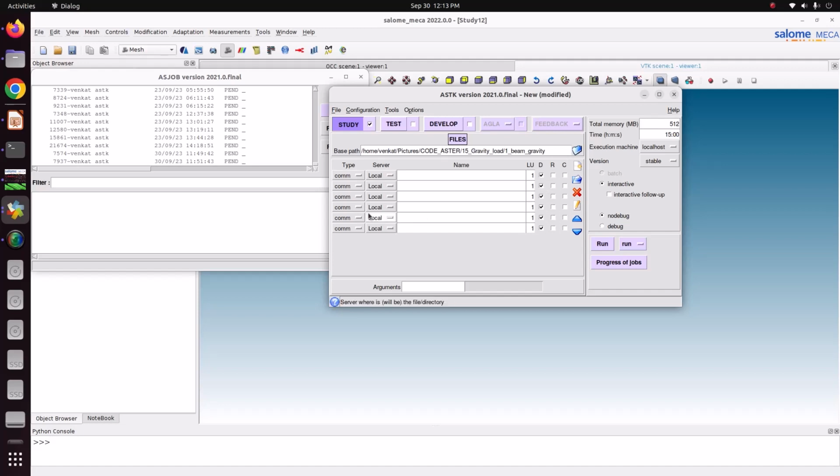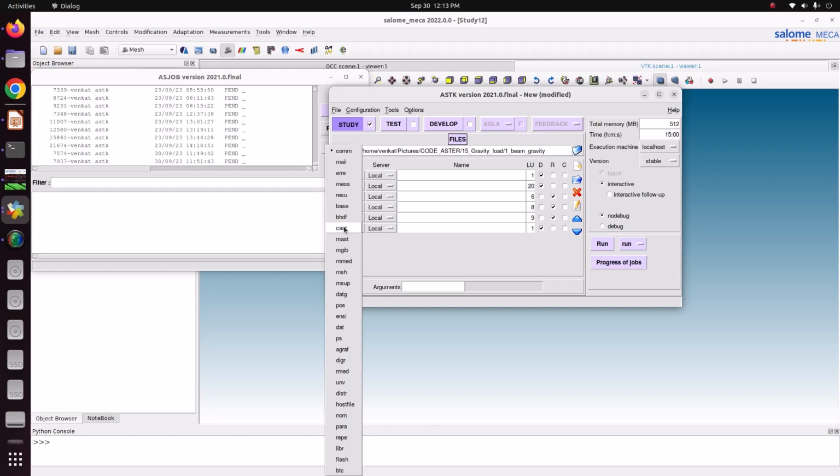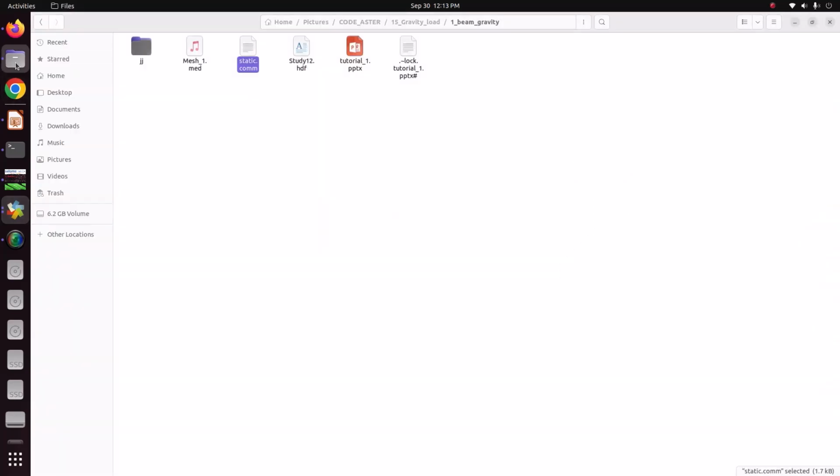The six files we just generated: the first one is the command file. The next one is mail. Mail is nothing but mesh. In French they call it mail, so in English it is mesh. Then the message file, error file, then the output result file. RMED is the output result file. So now we can name them one by one.